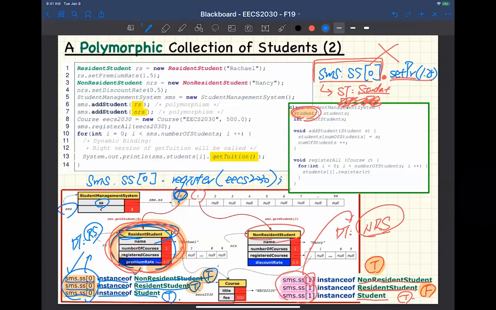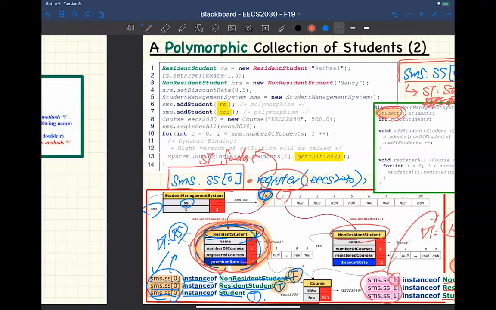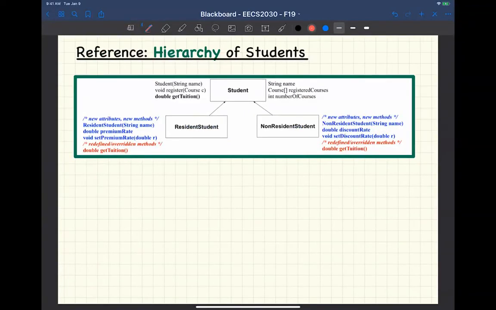So to judge whether this compiles, you have to know whether the register method is declared in the static type Student, right? Let me write it down, and I'll show you the hierarchy. Again, for this one, we know that the static type is Student. It will only compile if register is declared in the Student class. Is it? It is. If you recall this particular hierarchy here, the Student class indeed declares register. It's a common method for every descendant. Okay, that's why it will compile.